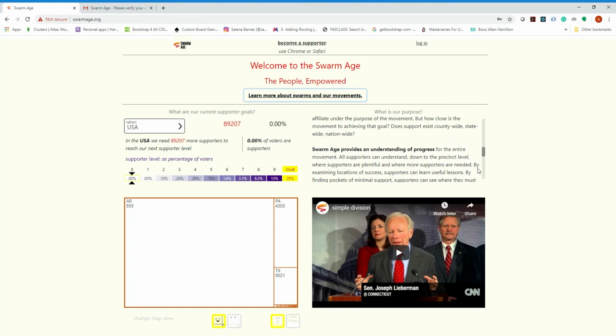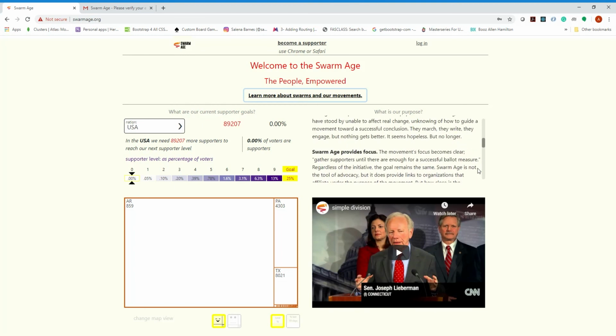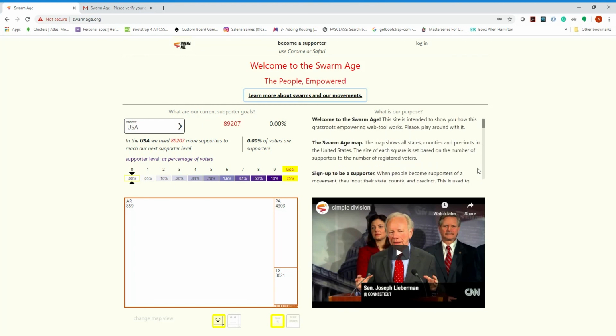How close is the movement? Where's progress being made? And where is it stagnant? Answering these questions is what this tool is all about. Here we have the centerpiece of the website, which is a supporter tree map. Here at the top, it shows the specific region that you're focusing on and how many supporters are needed to reach the next supporter level. It also shows you the percentage of the voter population that are already supporters.